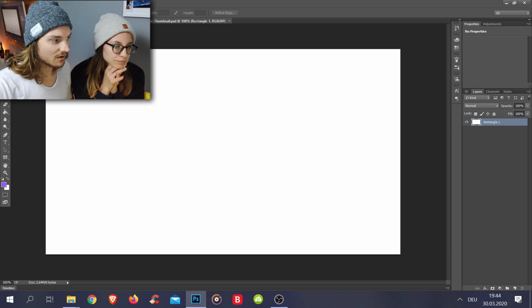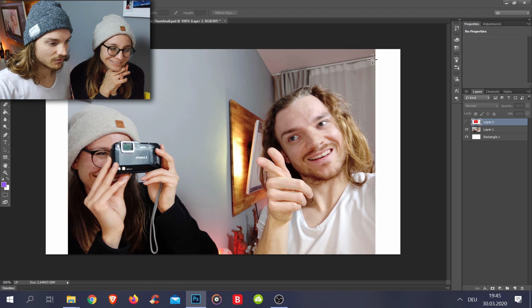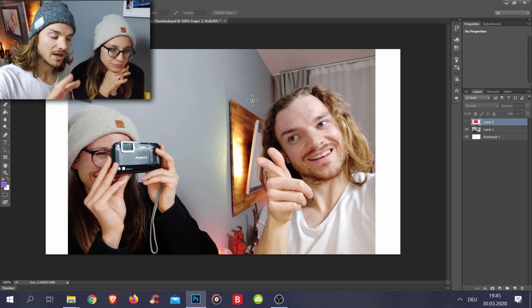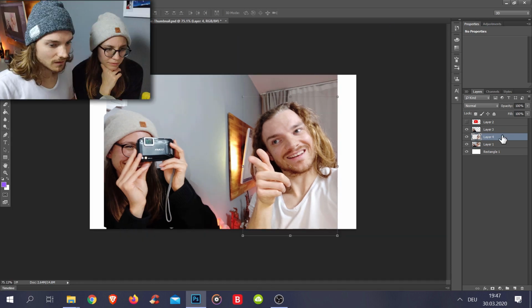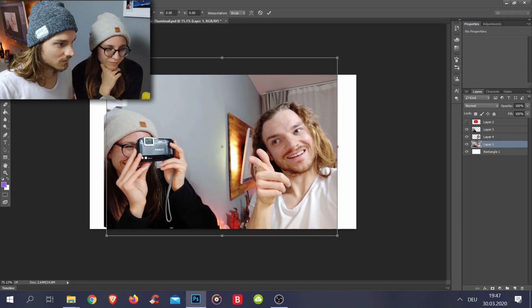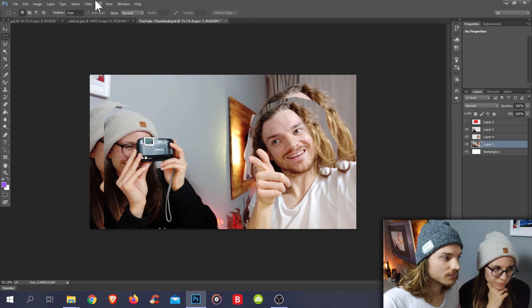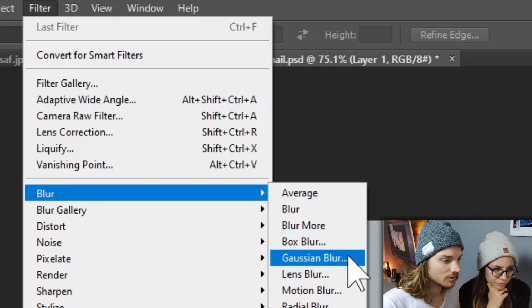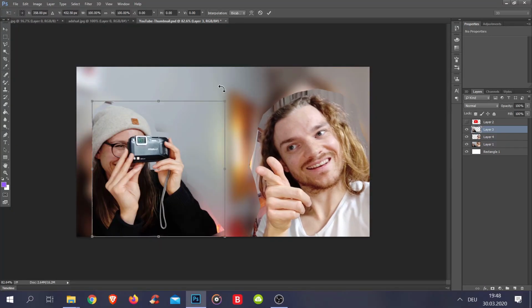Now we have our background here, and first I want to cut out our faces because I want to blur the background. Then I increase the background layer, fill it completely, and usually blur it. I just go to filter, blur, and use Gaussian blur. I also want to increase our pictures, because you always want to optimize for mobile. On mobile, it needs to be really big.